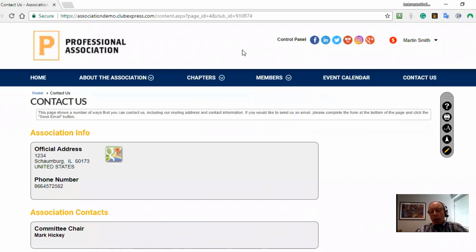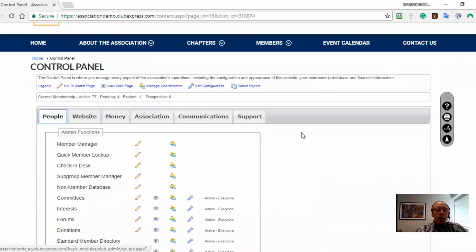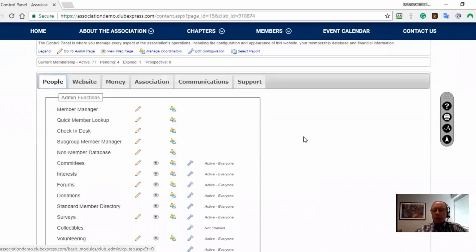Now, what I'm not going to do in this demonstration, which I did last time, is walk through how people join, but I will show you in the back end of the system. Now, this is the control panel. The control panel gives administrators access to everything, and I want to briefly give you an overview of what this is and what we call administrators.